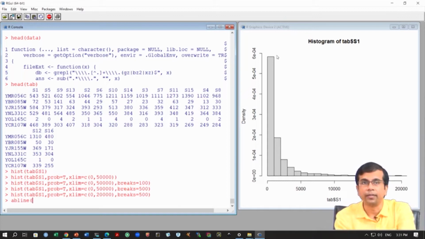Since this is a vertical line, we can say V equals 100, and we can also give a color to that line so that we can see it clearly. We can also mention the line width, so if we want a thicker line, we will increase this width, and also line type. LTY is line type, so maybe we want a dotted line or a dashed line.